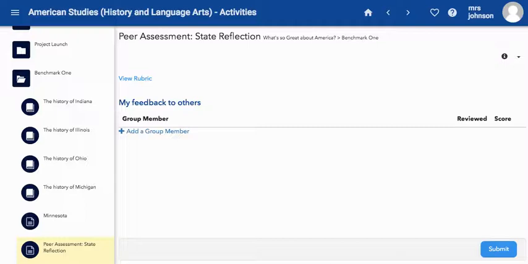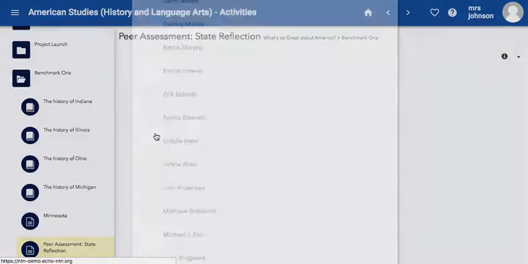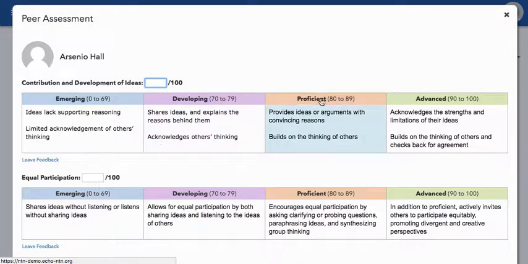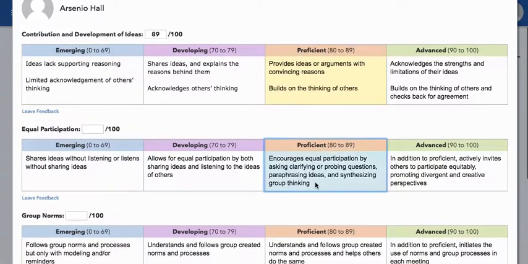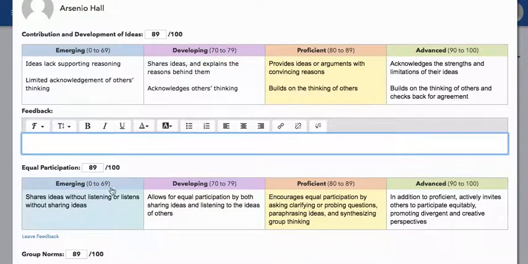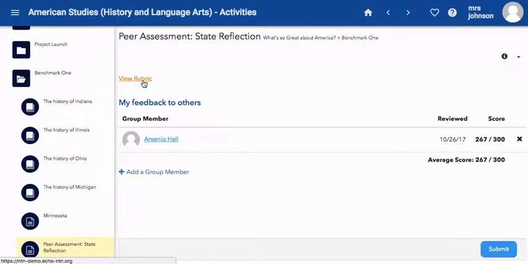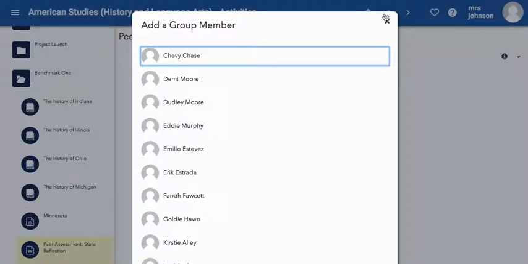Now I can assess each of my students using the rubric I either chose or created when I built this assessment. So I would just go through one at a time, grab a student, select their name, give them feedback, or fill out their rubric, give them feedback and points. I can leave private notes to myself because I am the teacher, and then I'll click Save. And I can continue to do that for each and every student.